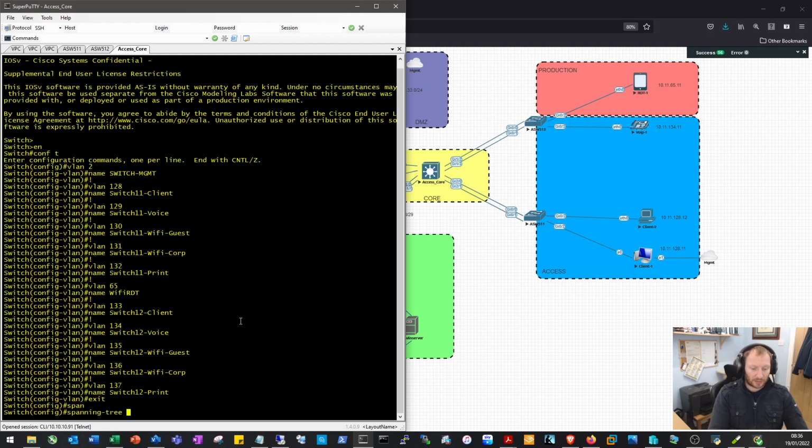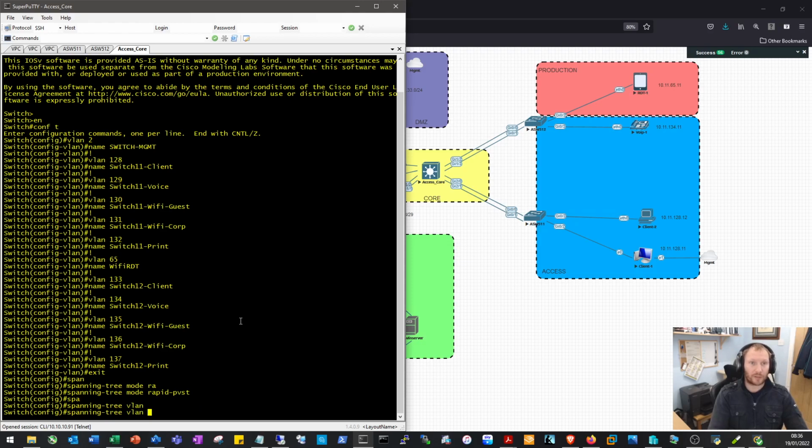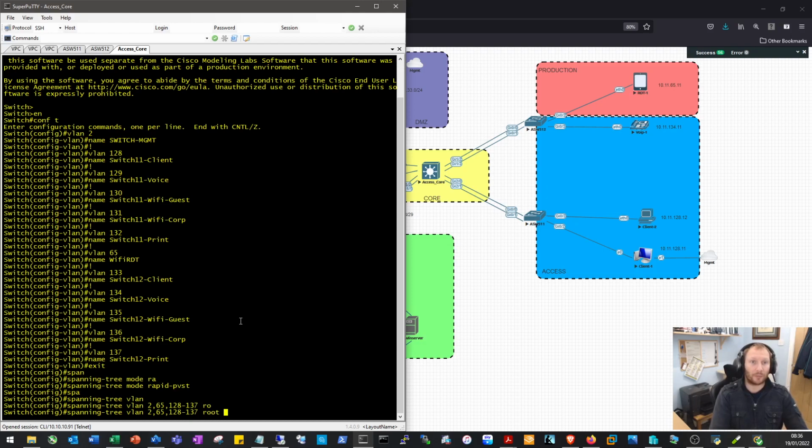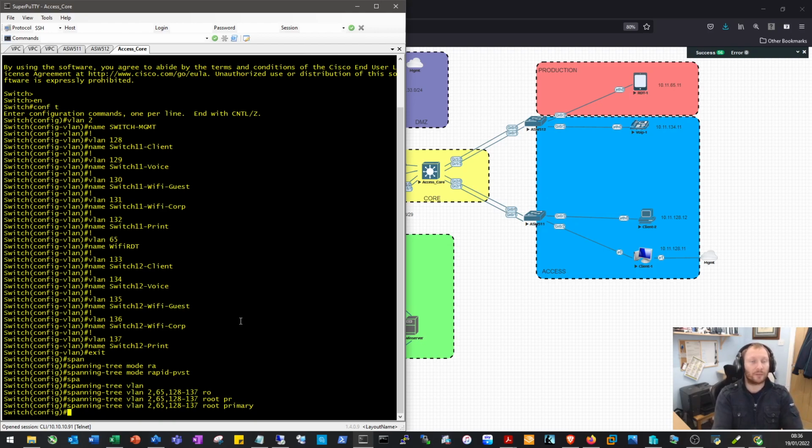So spanning tree mode, rapid per VLAN spanning tree. Spanning tree for VLANs 2, 65, 128 through 137, we'll use a slightly different command here. So if we go for root primary, this doesn't give it a value as such. What it does is it listens for other values that the other switches in this binary tree topology are configured with, and just makes sure that the priority on the core is lower, so therefore it always remains as the root.